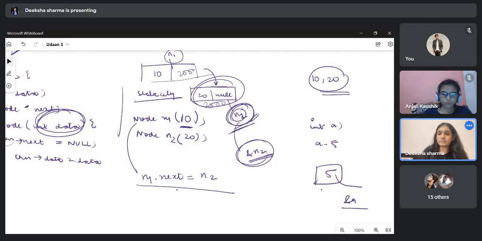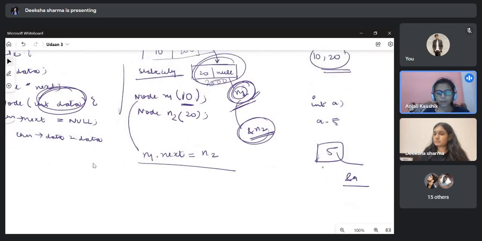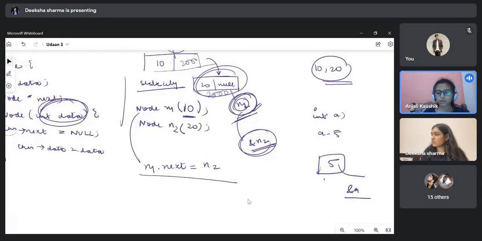This thing is clear? If any of you has any doubt, you can ask. Is it n2 only or &n2? n1.next equals to &n2. It is &n2.